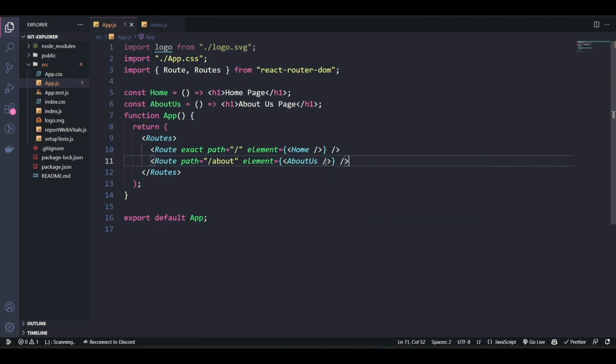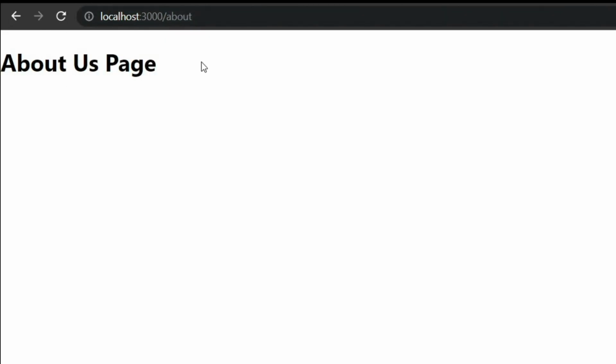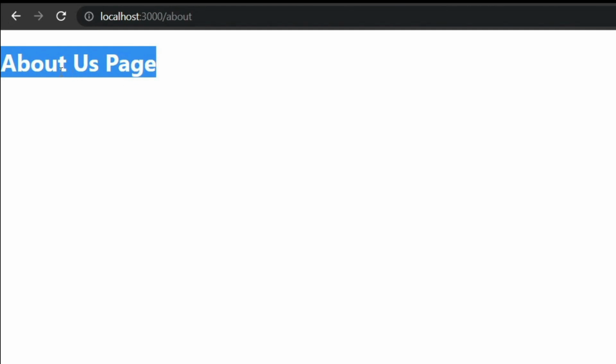Now let's head back to our browser and see if this actually works. Over at the URL, let's add a /about for the new route we created, and if I hit enter, you can see we have a new component being rendered for us, About Us page.